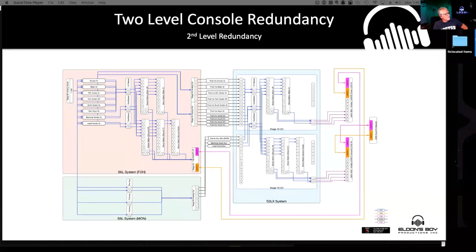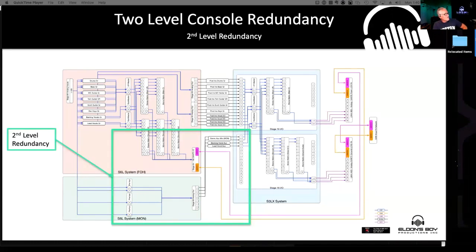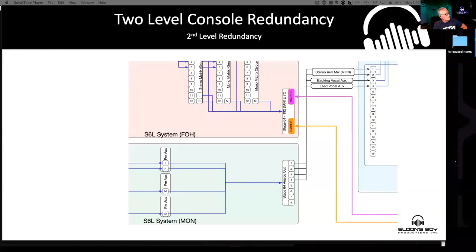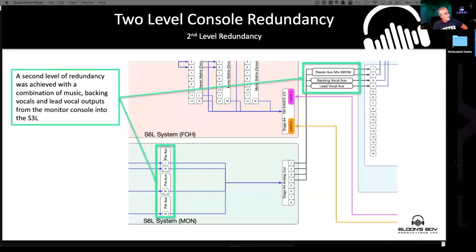So the second level of redundancy in the event that we were going to do this was with the monitor console, right? I just had Greg, our monitor guy, build a set of stems off of his console, and I listened to them, and I actually came up to the console and got it sorted out. It's something I thought was going to be usable. And then we took analog outputs from his system as well and brought that into analog inputs on the S3LX. So we had two significant levels of redundancy there.